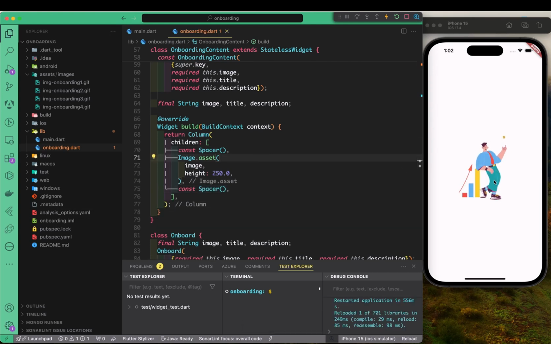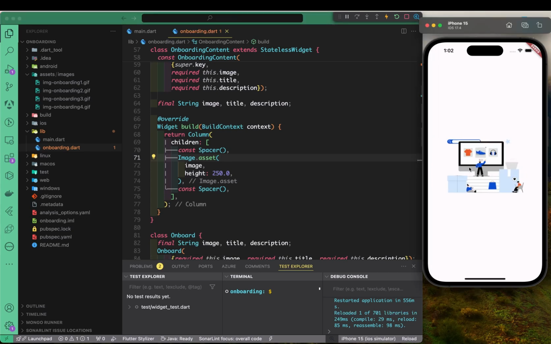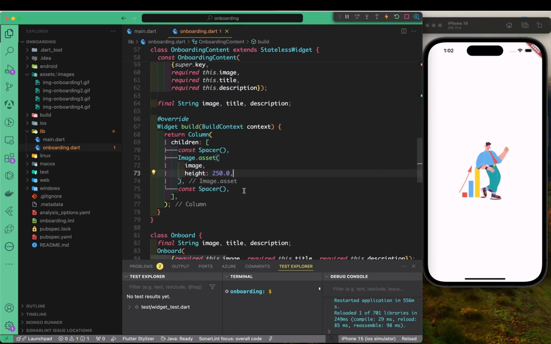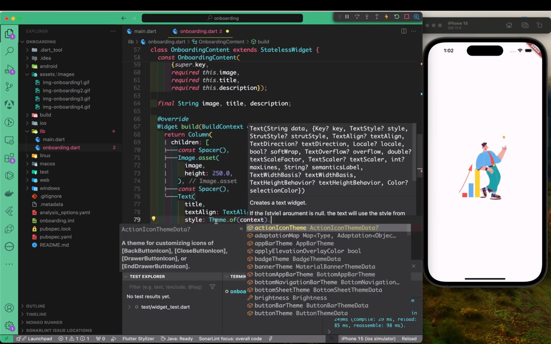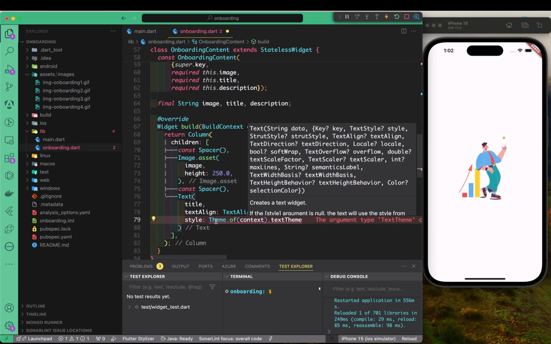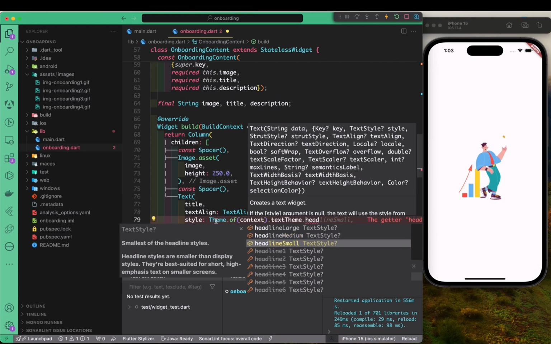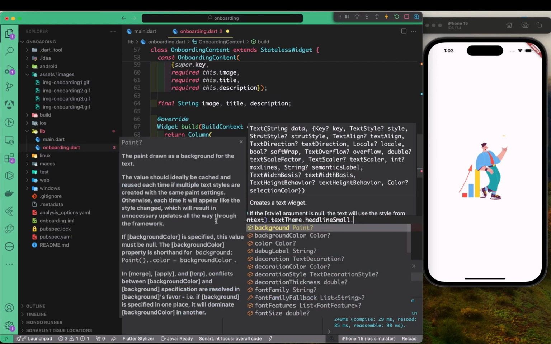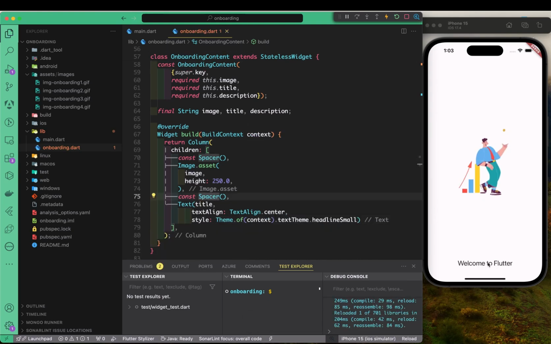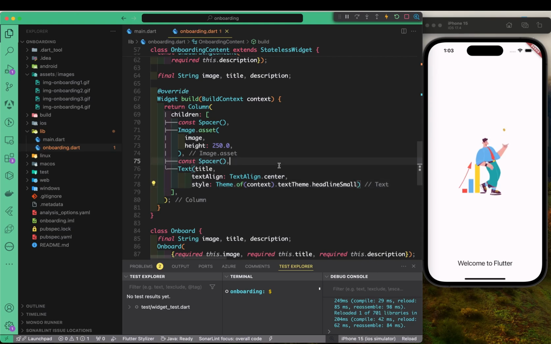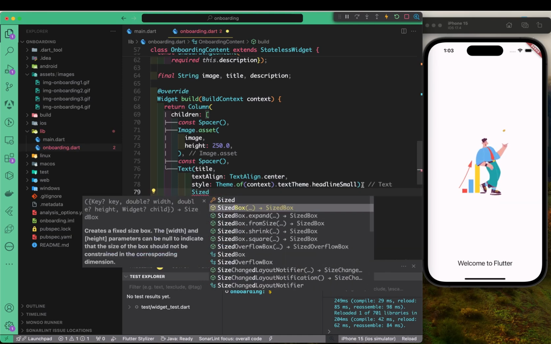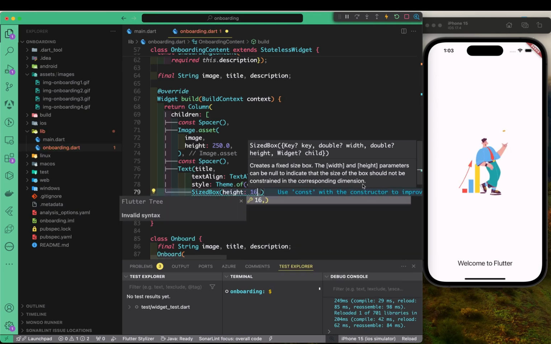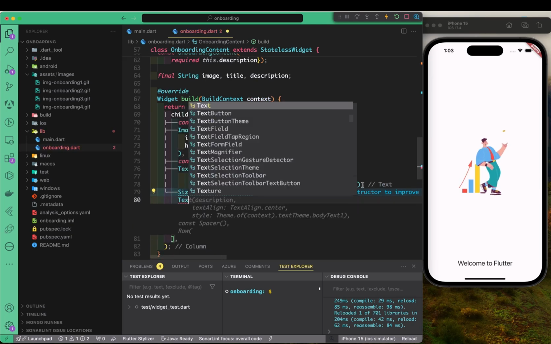Save this and as you can see, our image is showing. As you can see, images are now showing. So let's proceed and put the title, theme of context, text theme. It's done. So you can see our title is there. After this, we'll put a small space to separate the title and the description. For that, we are going to be using the sized box widget, and we'll give it a height of 16.0. Next will be our text description.